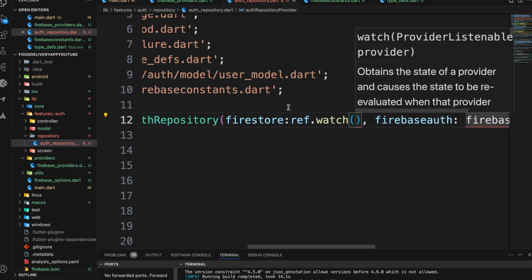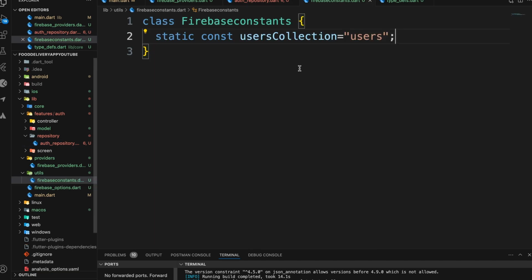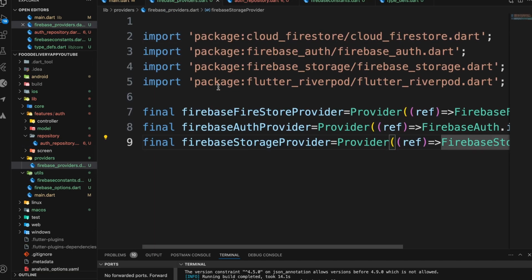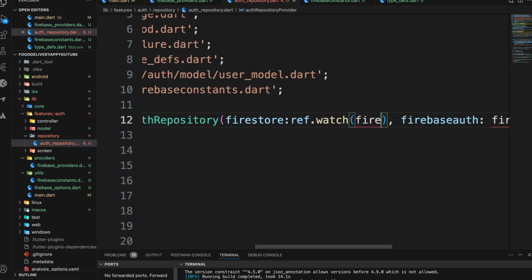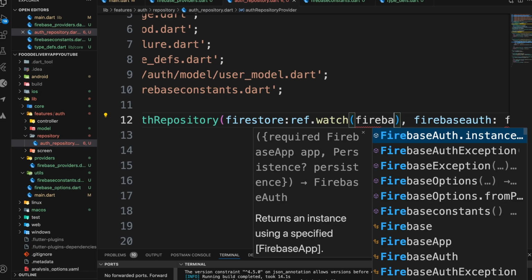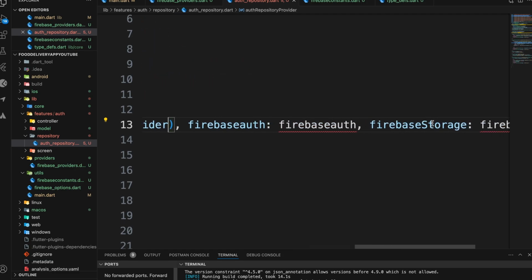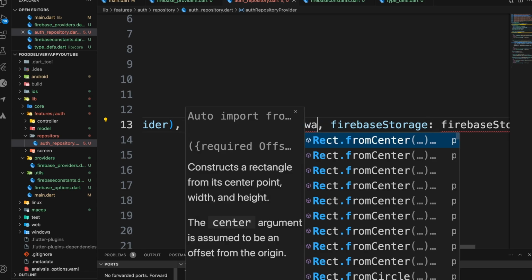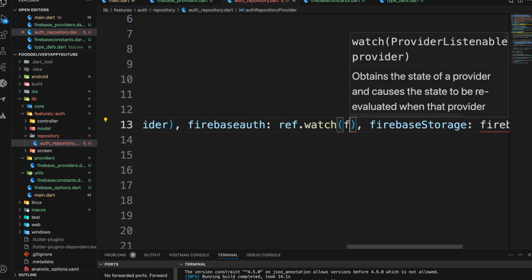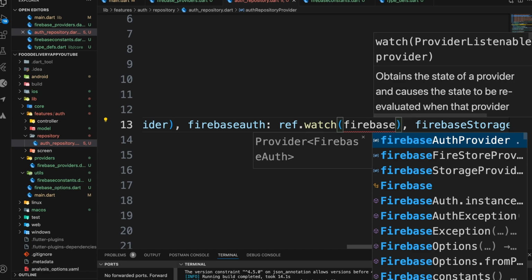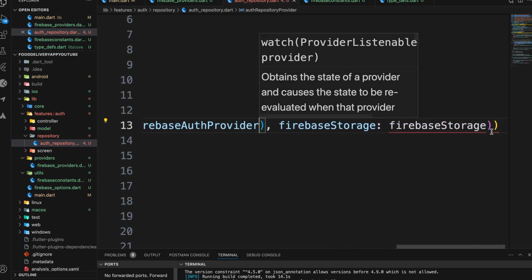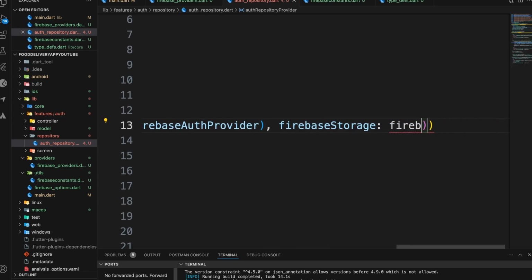So this watch provider allows us to obtain the state of a provider. So which provider are we watching? So we are watching this provider right here. We're watching the Firebase Firestore provider, right? So I'm just going to say Firestore, Firebase, as you can see, Firebase Firestore provider, like this. And then we also need to watch the Firebase auth provider. And then we also need to watch the Firebase storage provider, right?